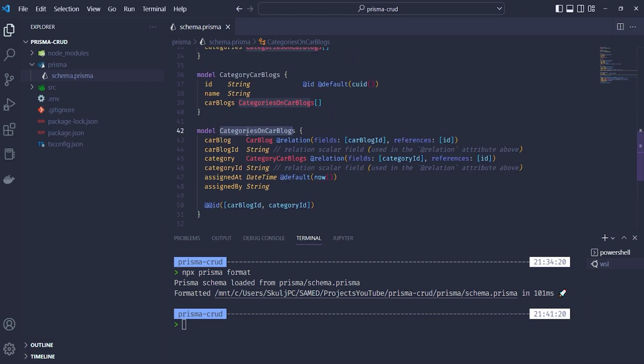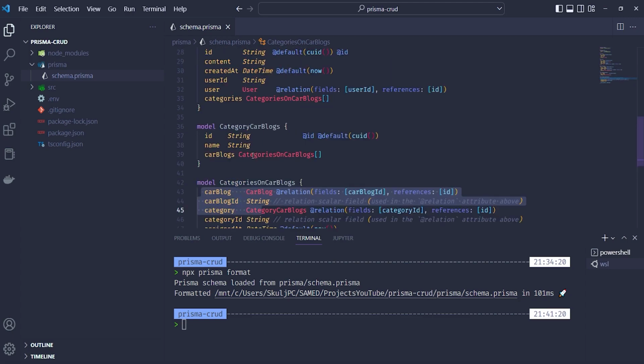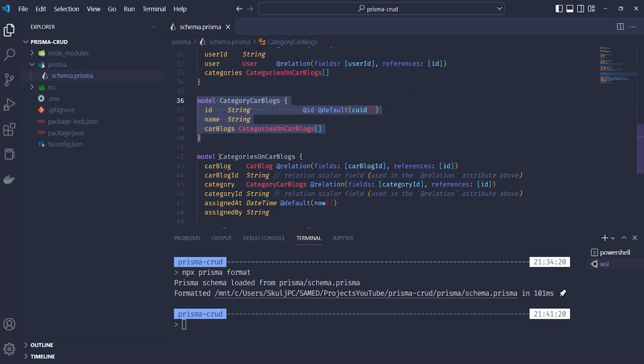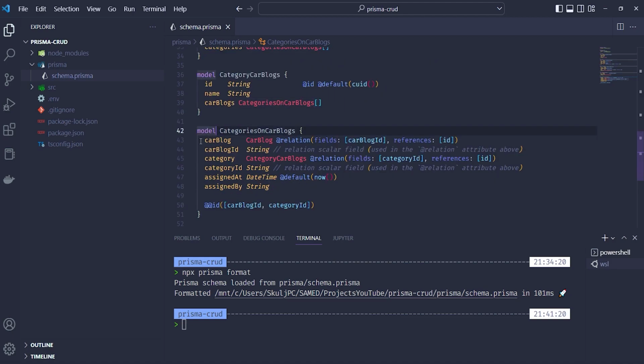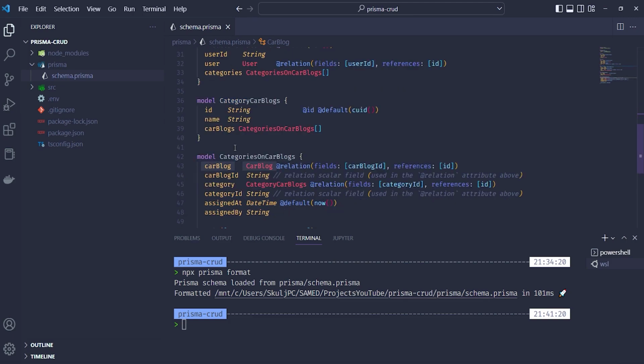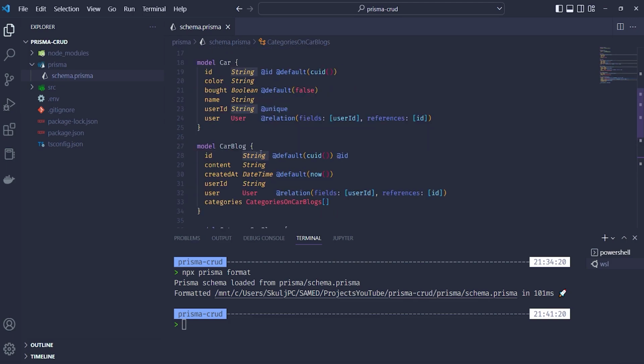Why is it called the pivot table? Well, we have the two IDs from the two models that we want to connect. And how do we connect all of these three models? Well, inside this pivot table, you need to have, like I mentioned, the IDs. And as I explained previously in Prisma, in order to connect two models, you need the @relation attribute, and you also need the ID, which is going to be used here inside the fields. And that carBlogId, for example, here is going to reference the ID from the CarBlog model. That's why it needs to be of type String, because this is the type of the ID.